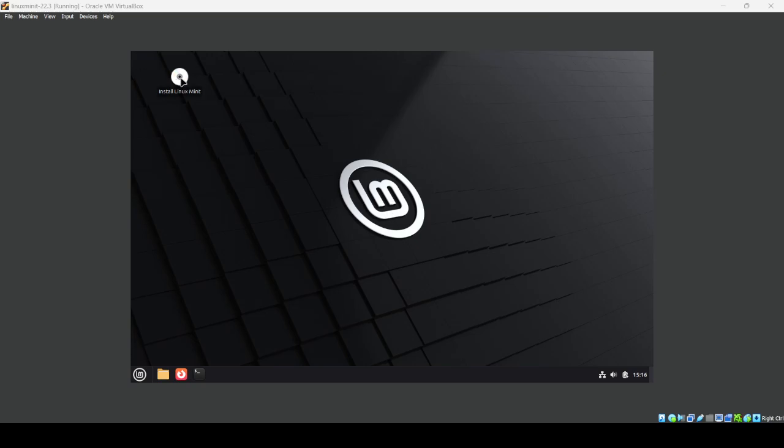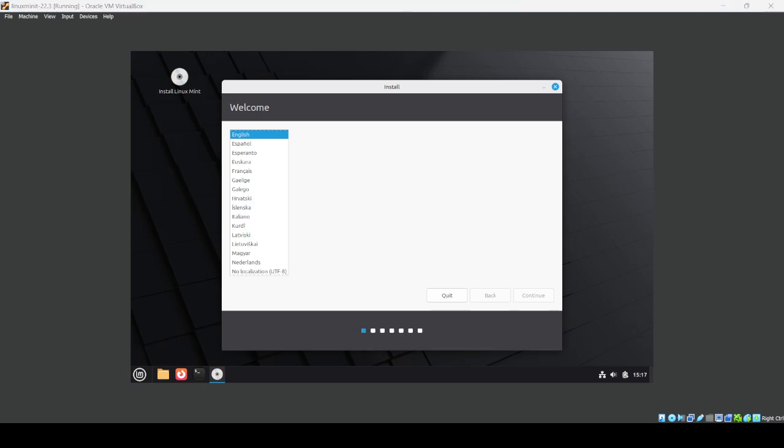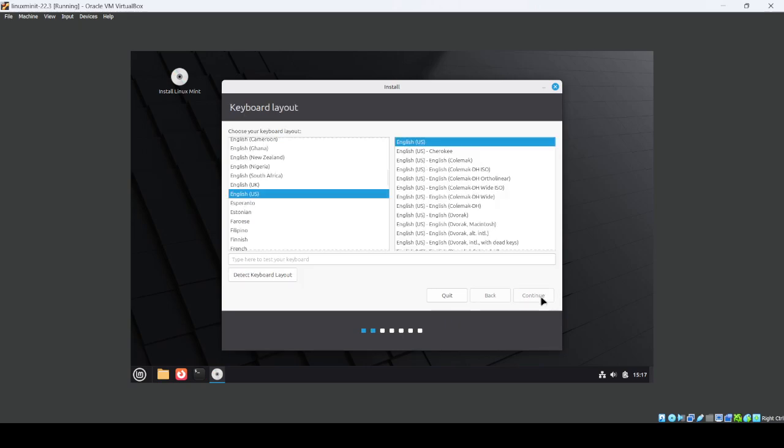You will see here Install Linux Mint. Just double click on it. It's loading. Let's just wait. Here it comes. You need to select your language. Let's go for English, and after that, let's click on this Continue button. And again, just do the Continue.